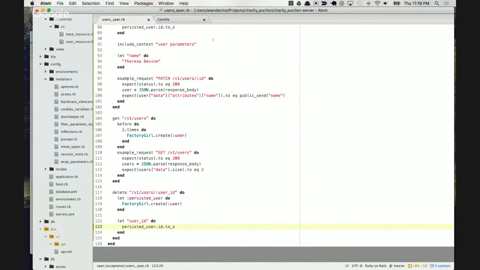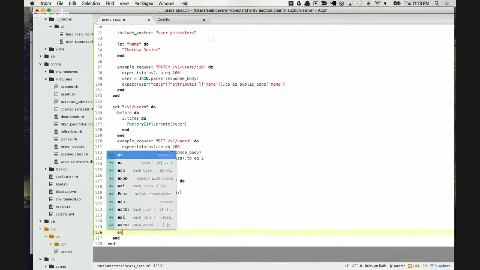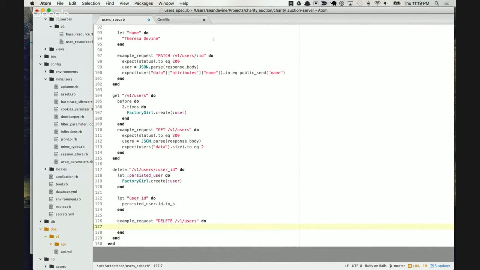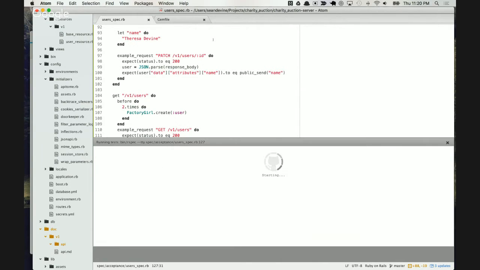Okay. So now if I say example request delete E1 users. Now I'm not going to end up keeping it this way because I don't really want this in the documentation, but we haven't used that syntax yet, so we'll use this one and then we'll go look at the documentation and get that right. So if I say expect status to equal 200, this will pass, I bet.